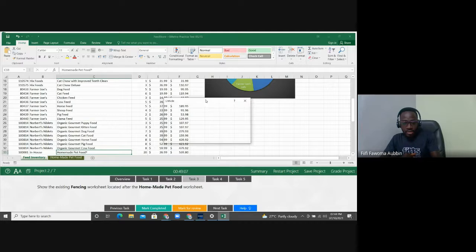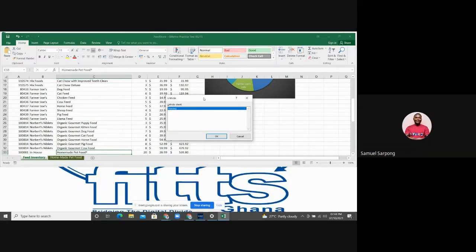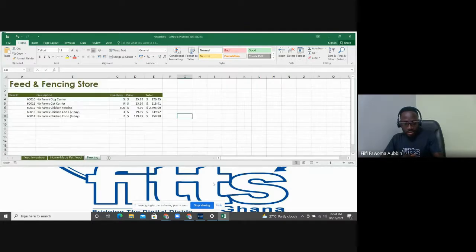I can't see my... Okay. Yeah, so then the hide fencing is showing. Okay, yeah. That is okay.